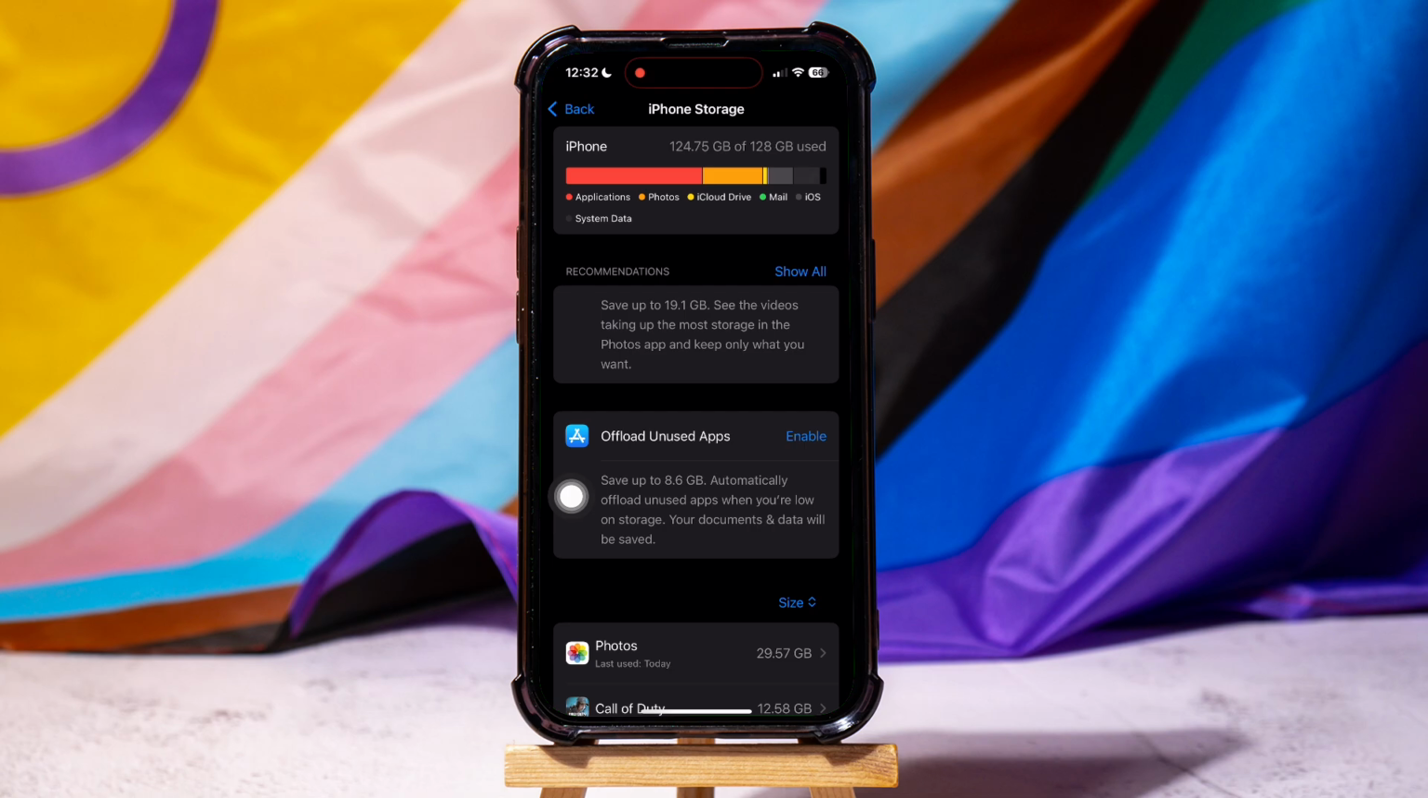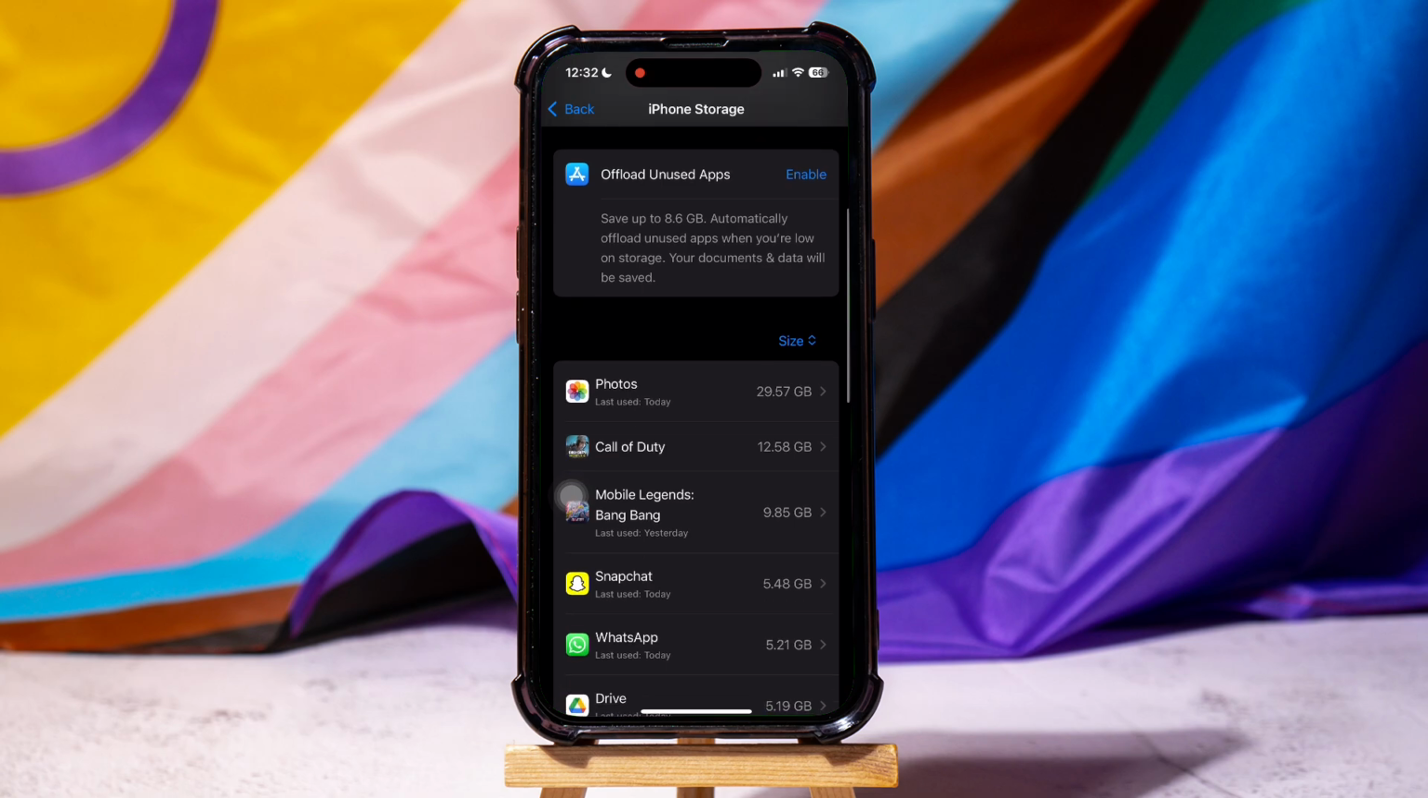This section displays how much storage is used and available, along with a list of apps and their storage usage. You can also find recommendations for freeing up space, such as offloading unused apps or managing photos and videos. Now, scroll down to see all the apps and how much space they're taking up.